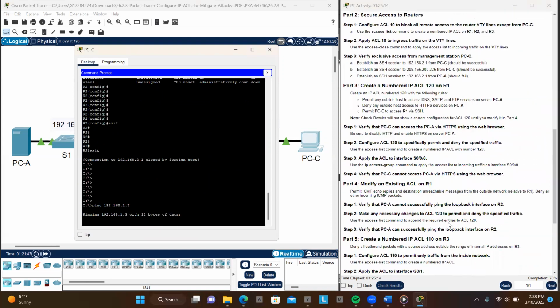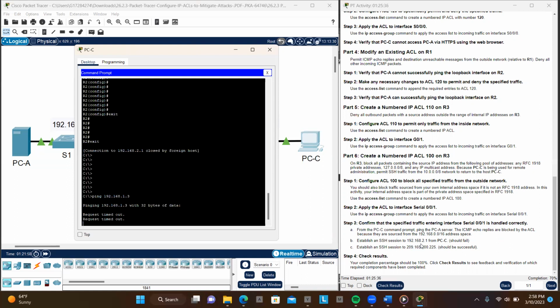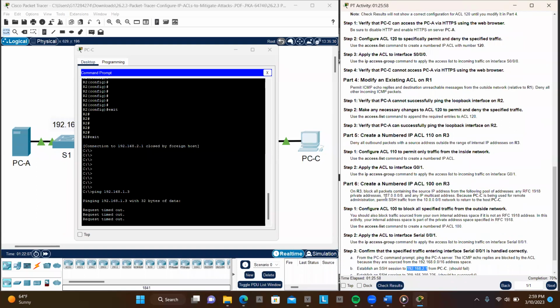So what does it say? Ping PCA, the ICMP echo reply is blocked by the ACL. So we good. It says because they are sourced from 192.168.0.0/16 address space. So it says establish an SSH session to 192.168.2.1 from PCC. It should fail. So let's try that.